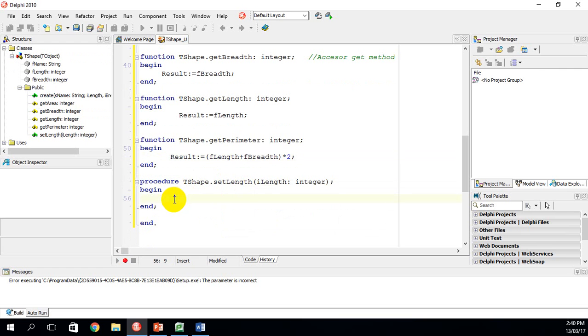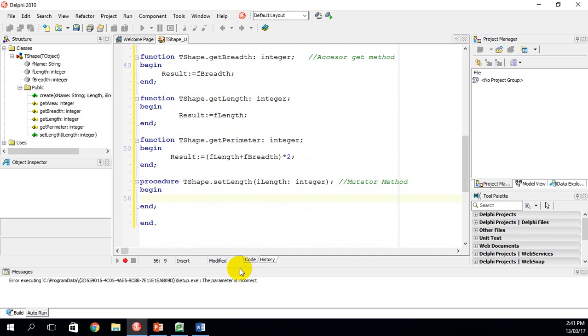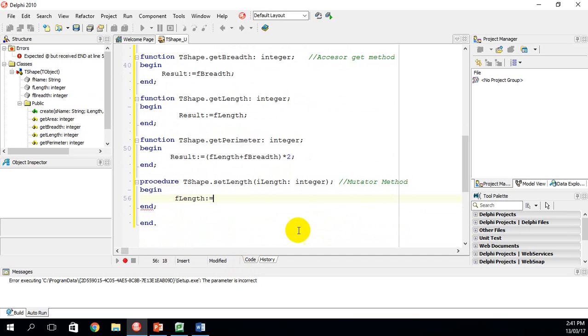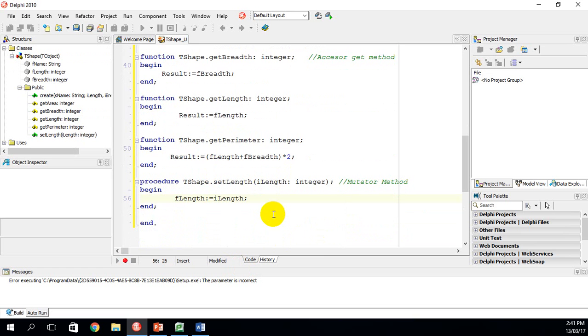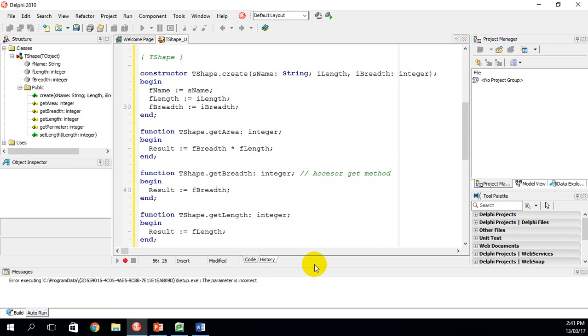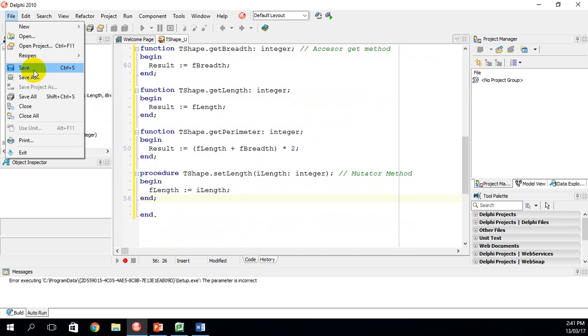The last one is a mutator method. The mutator method is going to receive the length, and we're going to change the global value of length. So I'm going to say fLength will be assigned the parameter iLength. Control Space, iLength, and we're done. If you look at this, Control D will align this, and then we're going to save that.